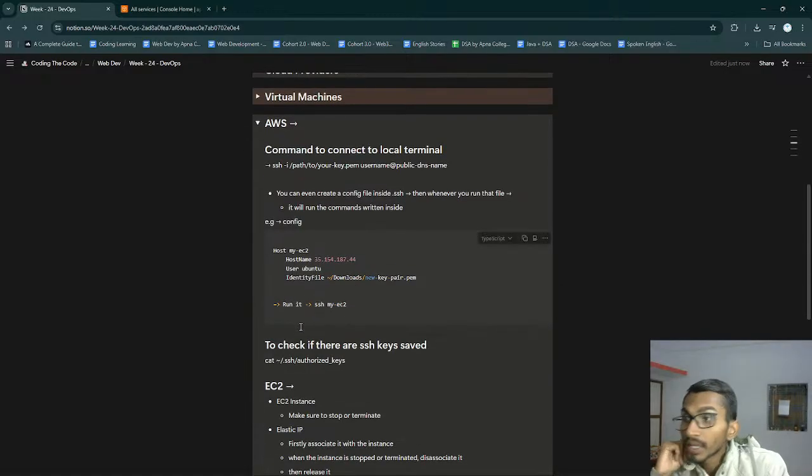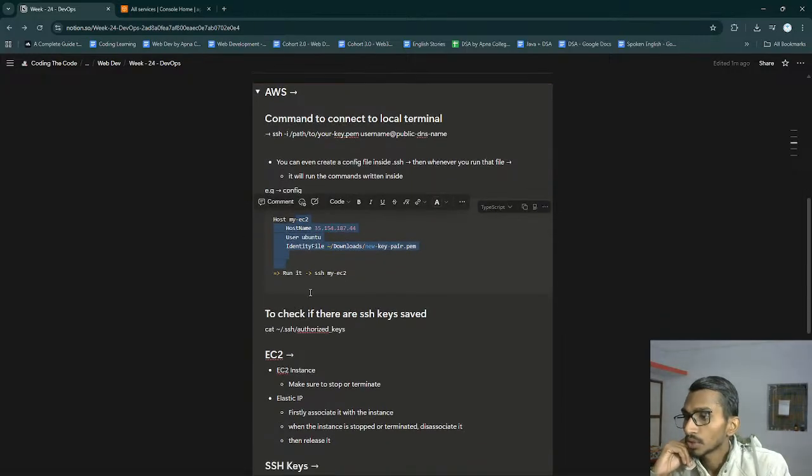Talking about AWS, there are many things. First of all, we can connect to the virtual machine using the local terminal. Using this particular command we can connect. You can also create a config file inside SSH. Then whenever you run that file, it will run the commands inside. That's right, and this is how we can go with that.